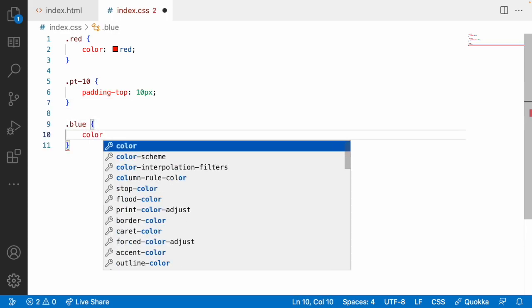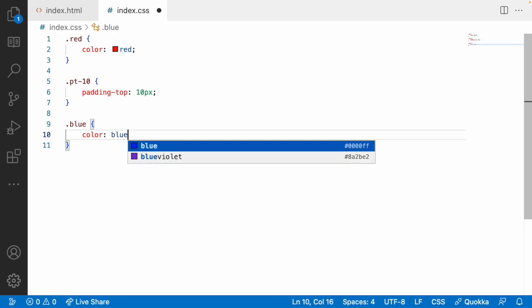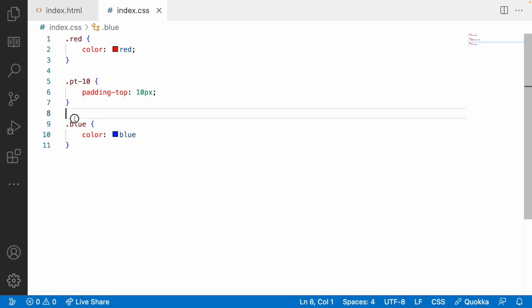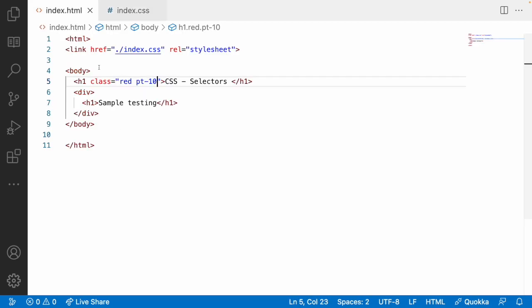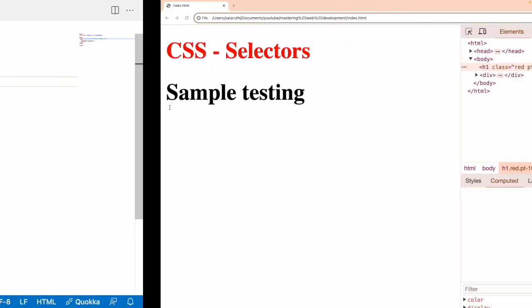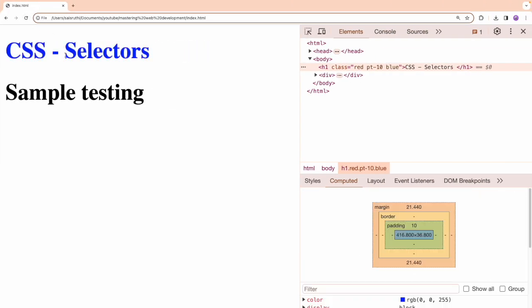So color is equal to blue. What will happen in this case? Let me save this and just copy this blue and put it in the last. Save this and go here and reload. Now it applied blue. Why?